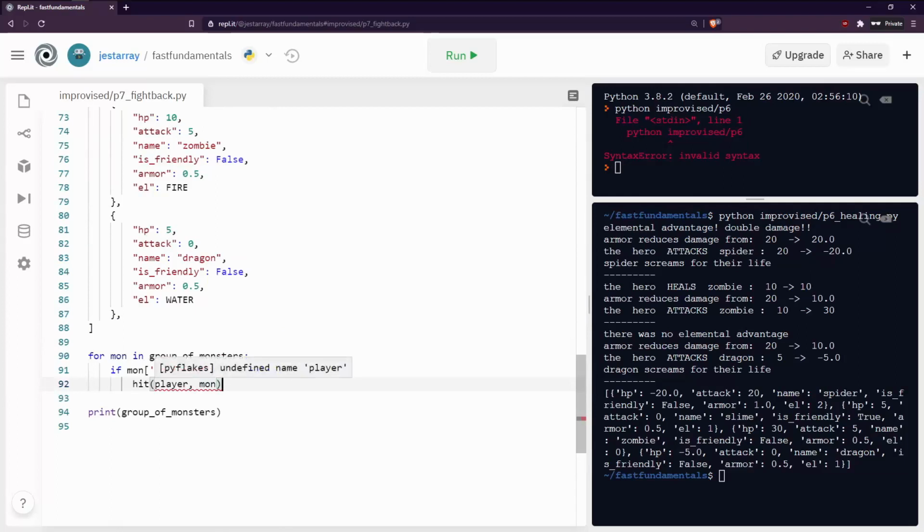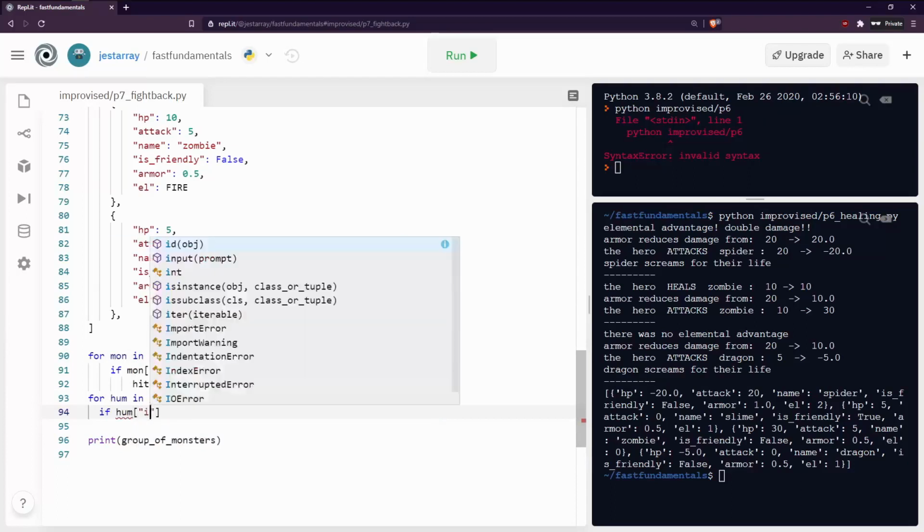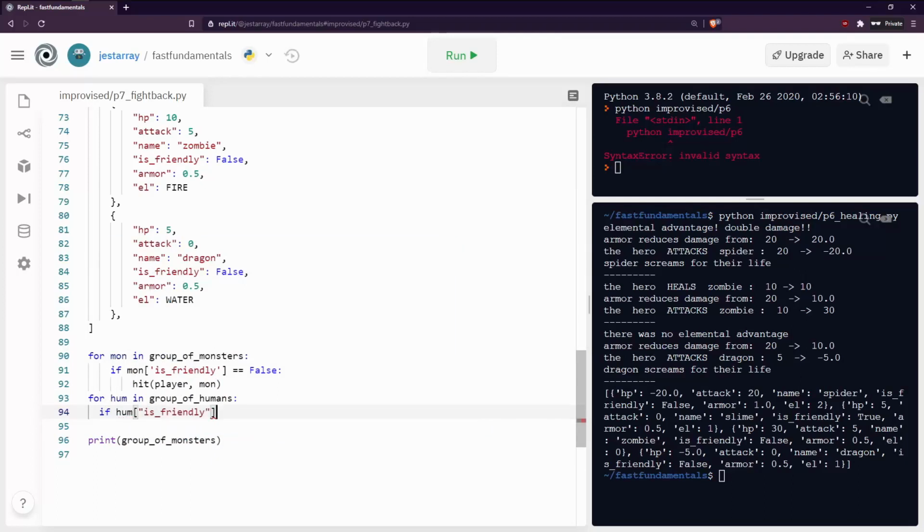We're going to make another loop, for human in group of humans. If the human is friendly, this is also equal to false. We're going to hit, this time the monster is the attacker, and then the human is the one that's taking damage. So you'll notice that there is no mon variable in this loop.